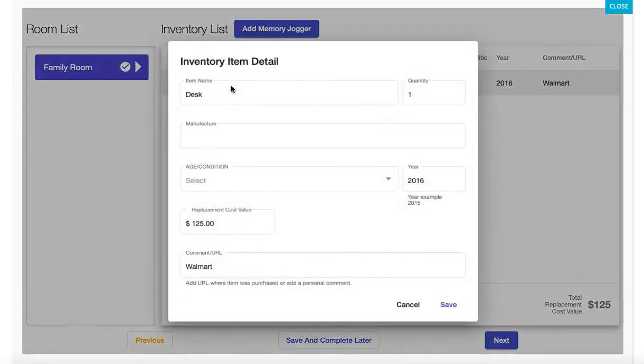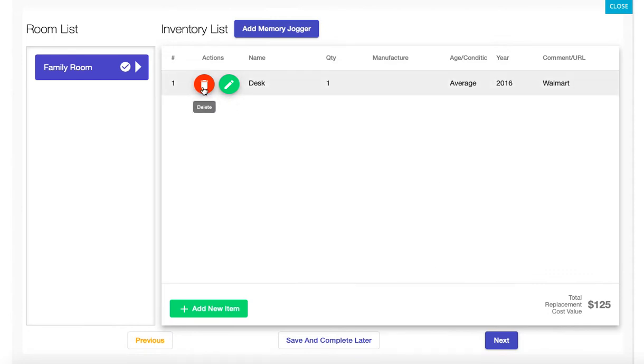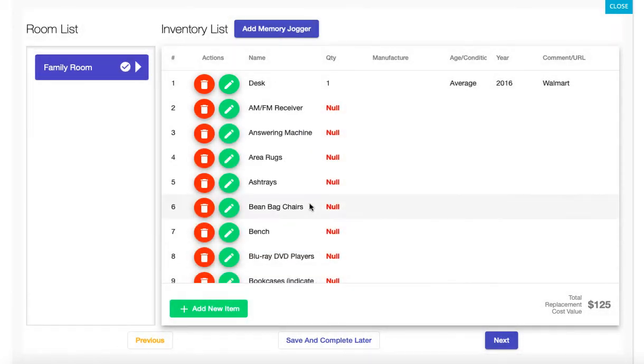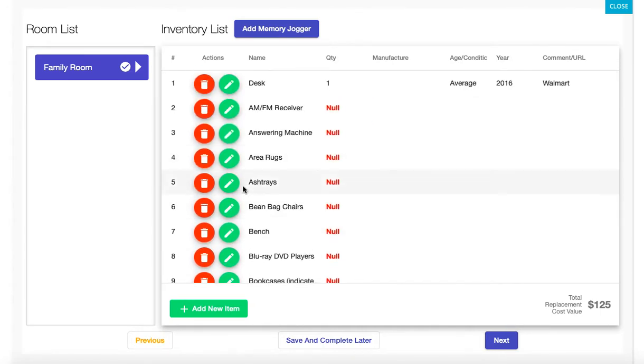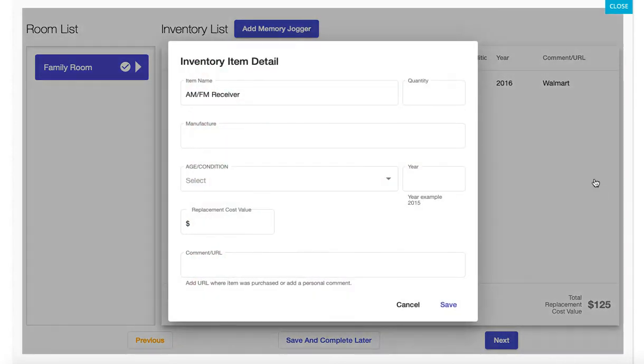You can always go in here and hit edit to make any changes to the form, or you can simply leave it as it is or delete the item if you made a mistake. If you can't remember what you had in the room, you simply hit add memory jogger. If you run out of ideas, it'll give you a list of items that are found in bedrooms. Let's say you had a radio in there, you would go to the radio, enter how many, put the year that you purchased it, and say the condition was average. You paid $65 for it, and you bought it from joeblowstore.com, for example.